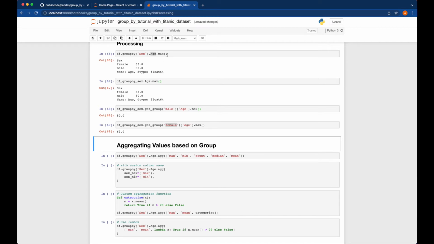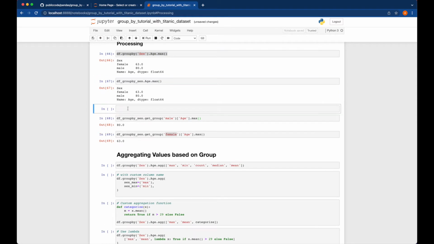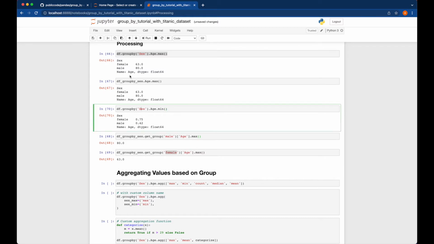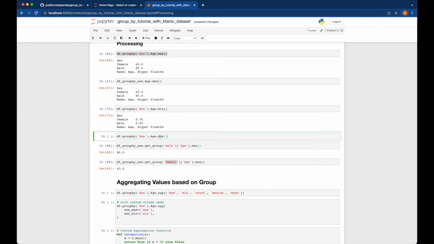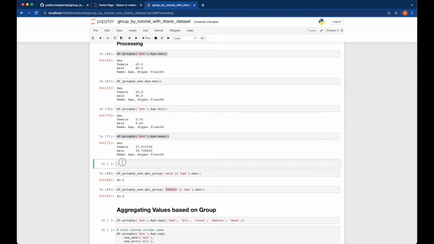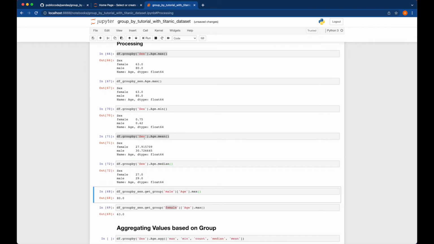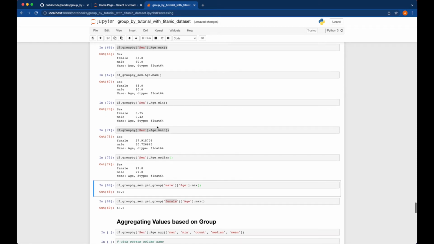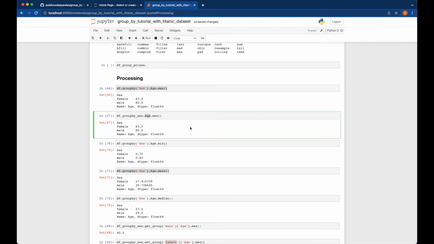If we want to do the min, you can call here and say I want min, and you can get the minimum value. Same thing, if you would want to get the mean, you can say mean, and here you can get the mean value. Also, if you would want to use the median, you can get the median value as seen here. So any of the aggregator functions you could use on top of a numeric column.